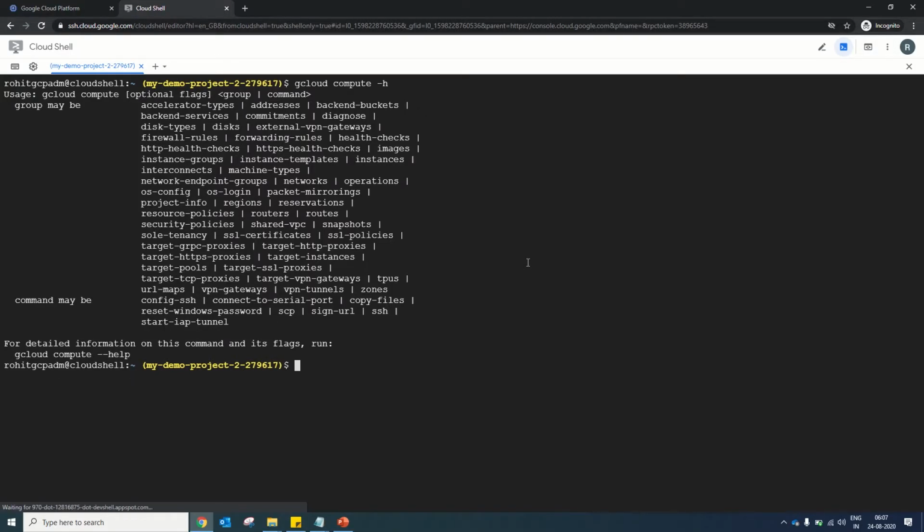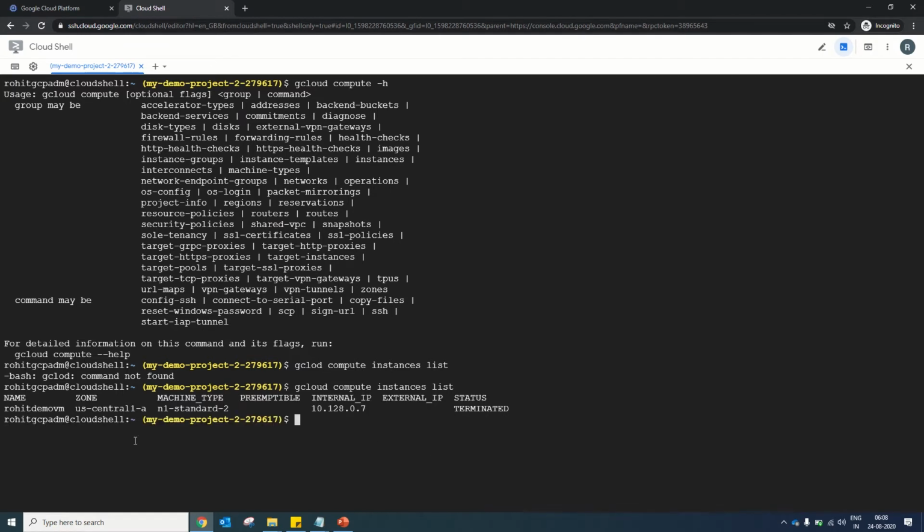Now first we will list down all the compute instances available in our Google Cloud account in a particular project. For this the command is gcloud compute instances list, and when you run it, it will show the currently available machines in my demo project 2, and there is only one machine available, Rohit demo VM, that we have created using the Google Cloud web console.